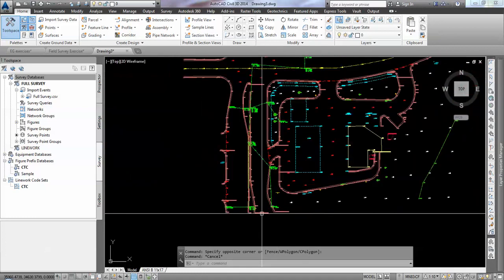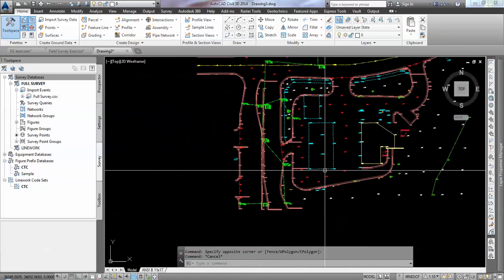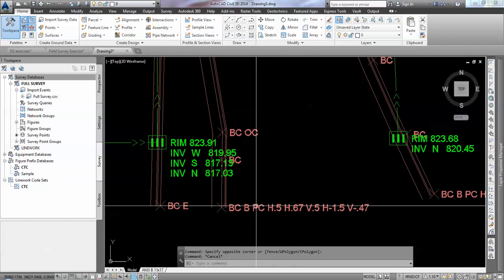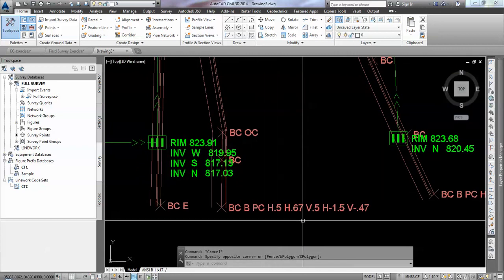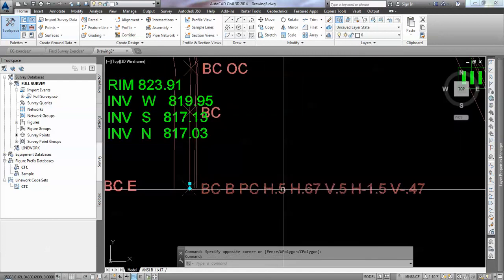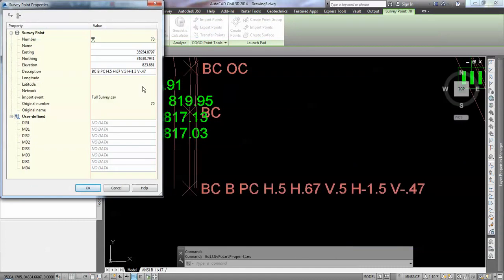Okay, there's other mistakes in here that we will address doing survey figure edits, but there's what I like to call an editing hierarchy. And the main two steps in that are first editing survey points, the second one is editing survey figures. You should always follow that approach. So what I can do is I can pick on this survey point and go to Edit Survey Point Properties and fix some of these mistakes.